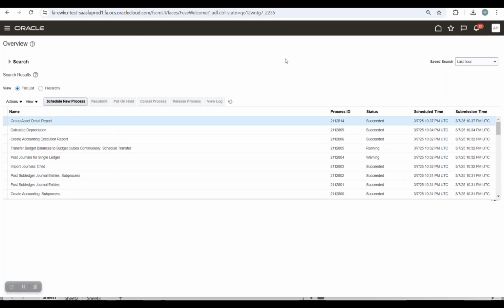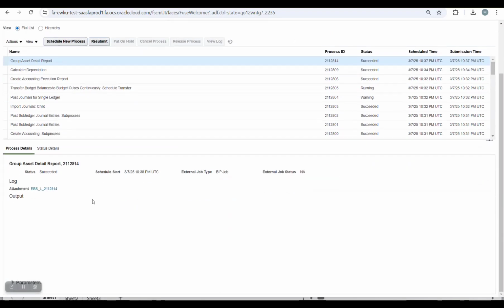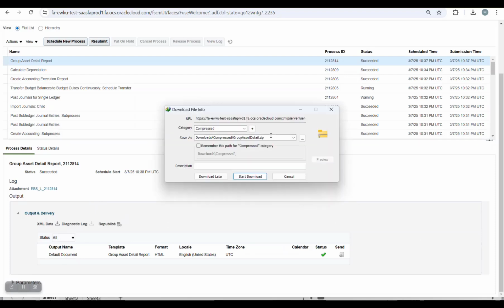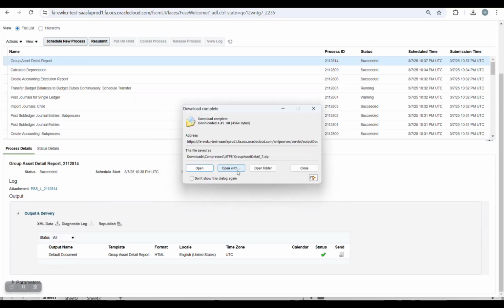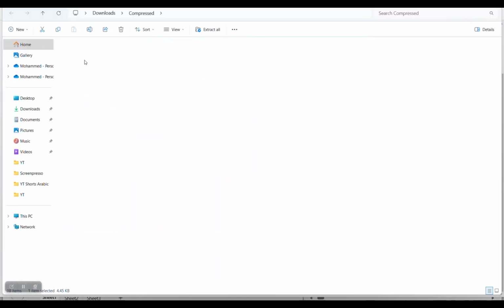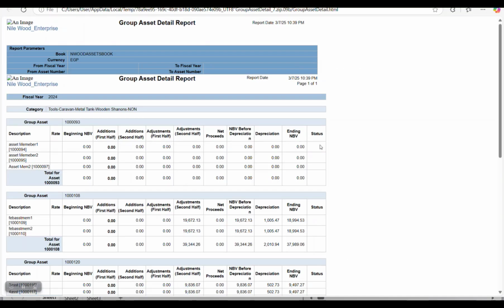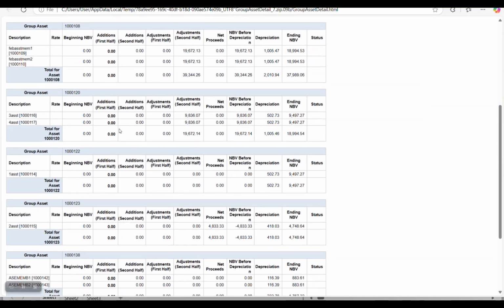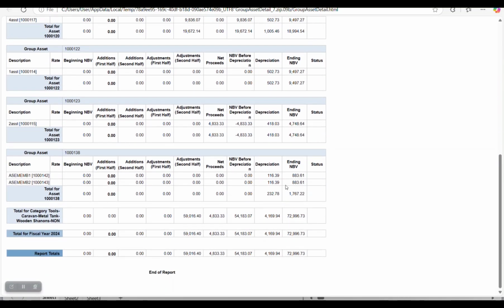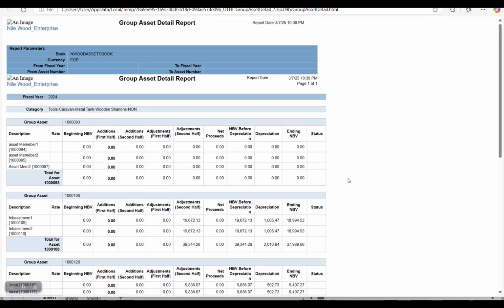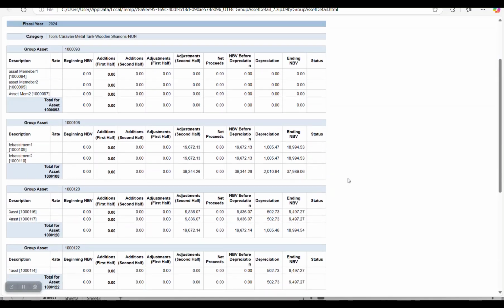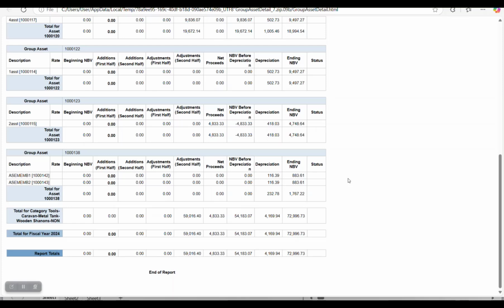Succeeded. Just check the output and you will find, open folder, group asset details. You will find the assets and asset group, asset member, and all of this. So here, depreciation and ending, this is our asset group and this is what we assigned to this asset group.